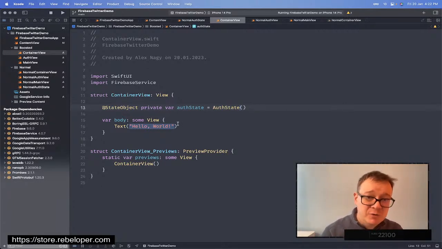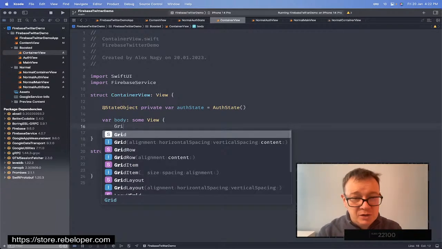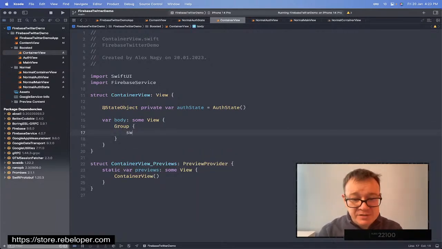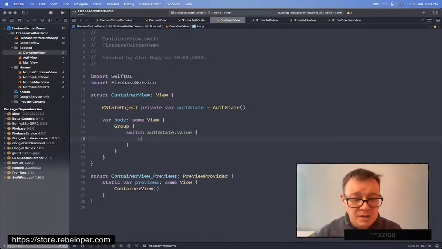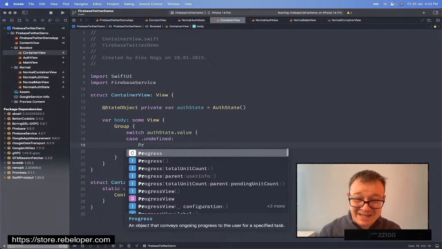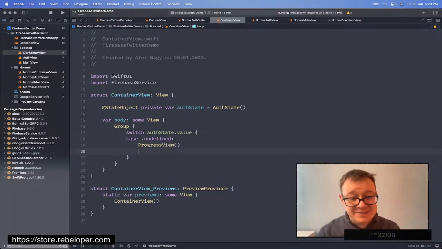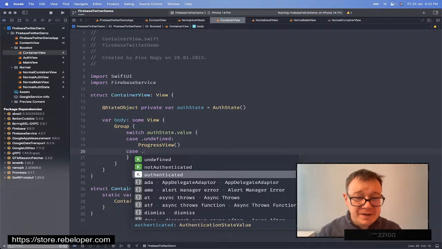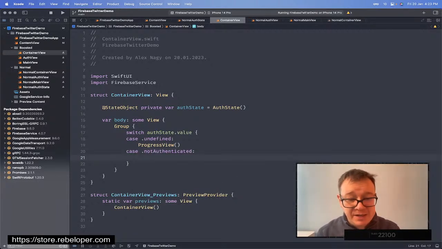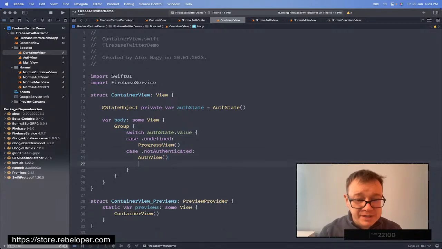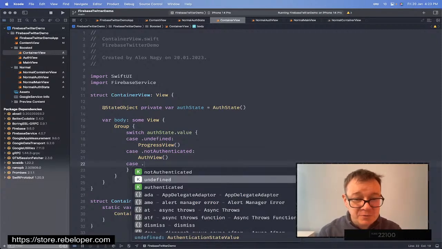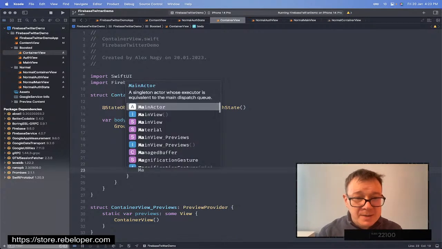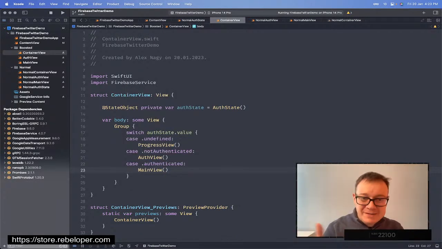But currently we have our auth state. So let's create our group, and we just switch through our auth state's value. We have our case of undefined. Strange enough, it's kind of the same, but we have already built this out, though it's much more under the hood. We have our not authenticated case, which will have our auth view right over there. And the final case is authenticated, which will have our main view. Wouldn't you know it? It's just as simple as that. We already have our auth state.